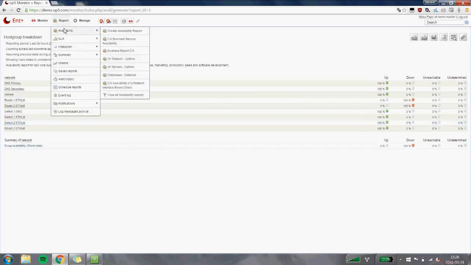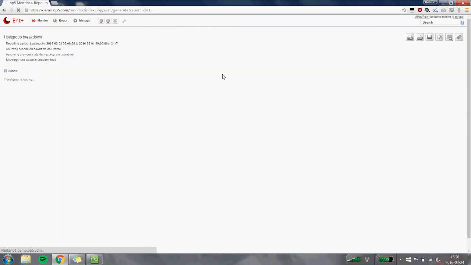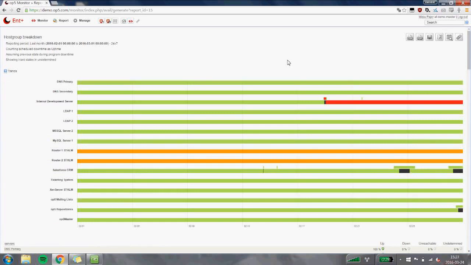I'll generate a new report here to see if we can find something that has had some recurring issues. I want to show you the trend graphs that we have built in. So here we can see the trend graphs being generated. The interesting thing here is that you can see any recurring downtime or issues or disturbances that you may have had in your environment. So here we can see our internal development server has been up most of the time for the last month, but something went wrong during a period.